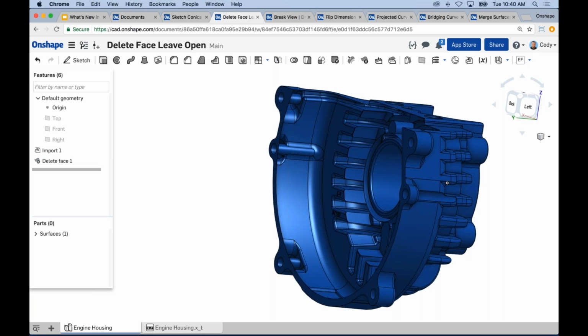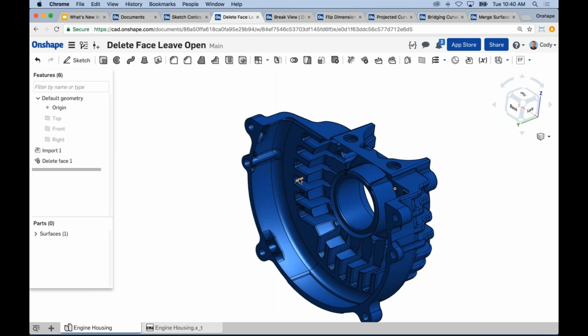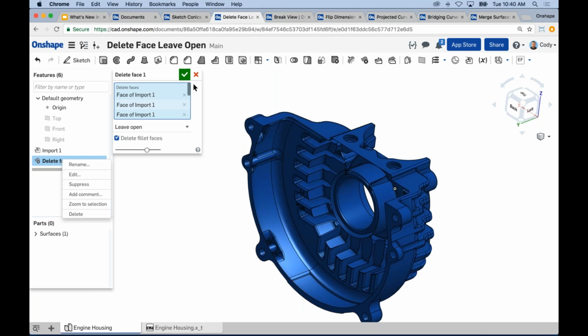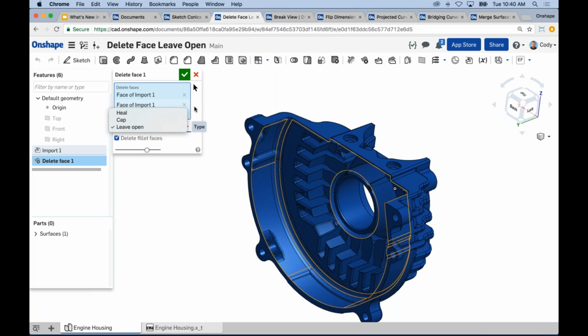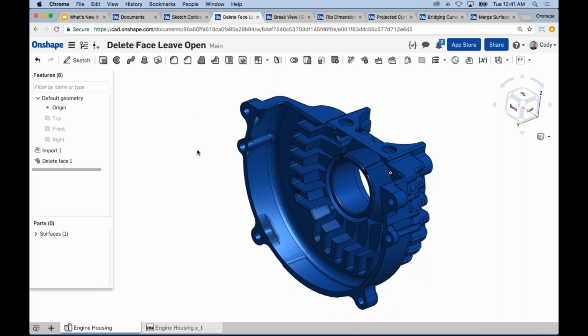As the name implies, it deletes the faces you select, and it just leaves an open surface. Right? All right, so if you're looking for a way for manually repairing imported geometry, I think that's a common workflow. Definitely give it a shot. Otherwise, by the way, I should mention this, the options for heal and cap are both still there. These are not new features. They allow you to automatically heal faces and things like that. So, all right, that is the new leave open option in the delete face command.